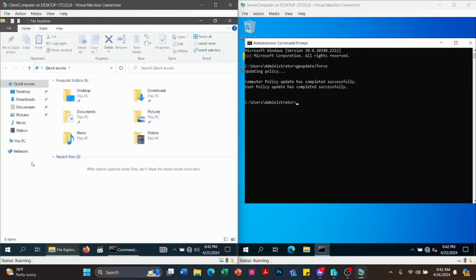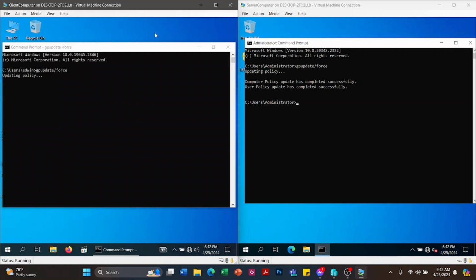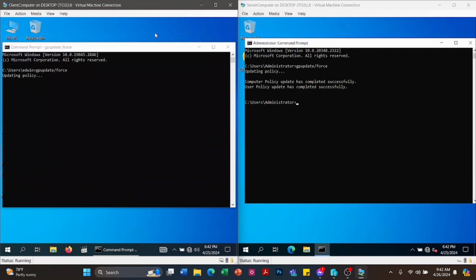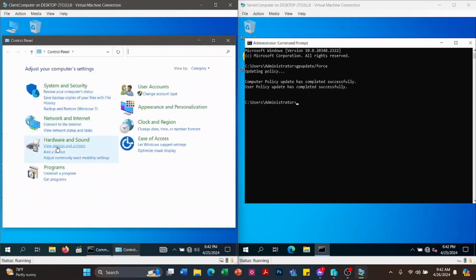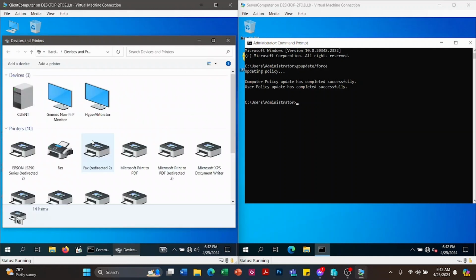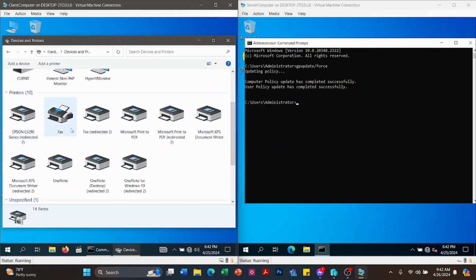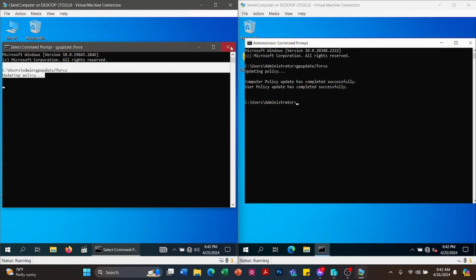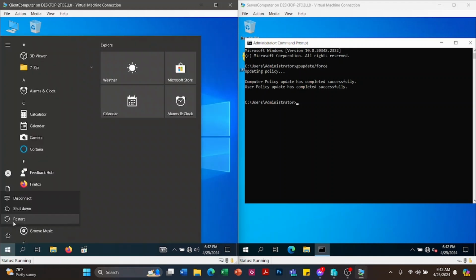Let's check if it has already added the Epson L3110. So let's go to control panel, view devices and printers. Okay, so let's look for the Epson L3110. So there's no Epson L3110 yet. Okay, so if this updating is taking too much time, let's just close this one, then reset the computer.